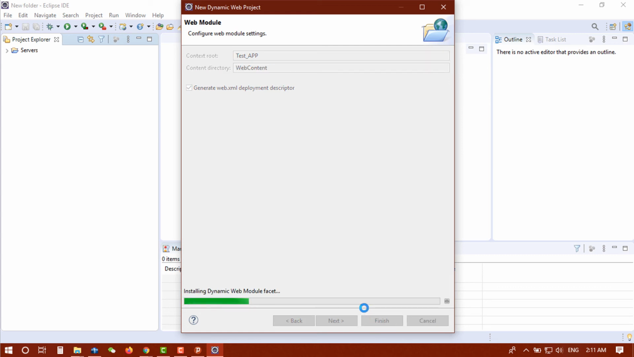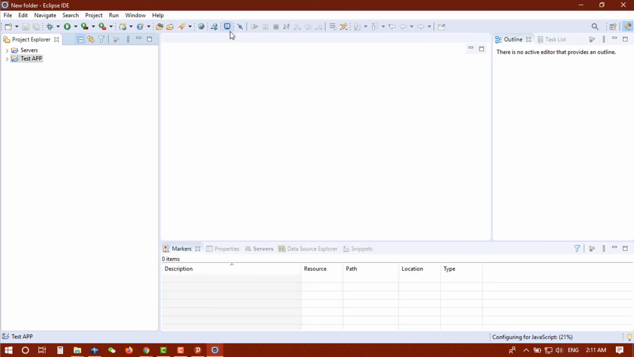For the first time it will take time to get everything ready for us, so wait a moment. Alright my friends, our project has been created. Almost getting ready. So our project is ready. Expand your TestApp project, and here is the web content. And here is the Java resource folder. We will store all our resources in our source packages, create new packages, and everything is there.